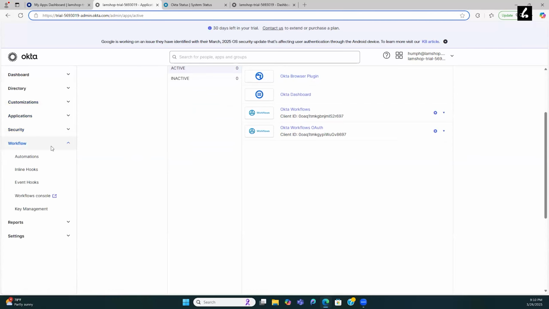This is, I think, your favorite tab, which basically helps us to do the automations. And currently, as you're asking, Classic Engine has the automations tab with workflow, inline hooks, event hooks, and key management. Whereas with the Identity Engine, all of this is now set up in the workflow console under workflow, right? The workflows console is there.